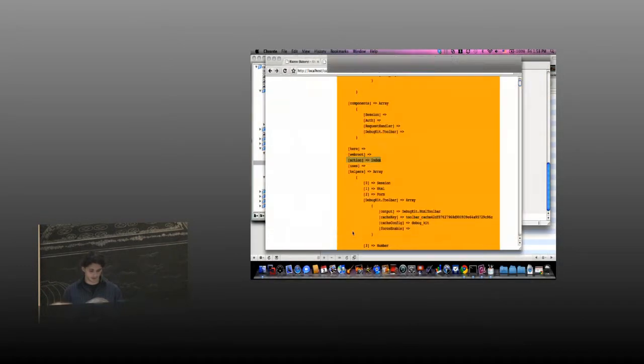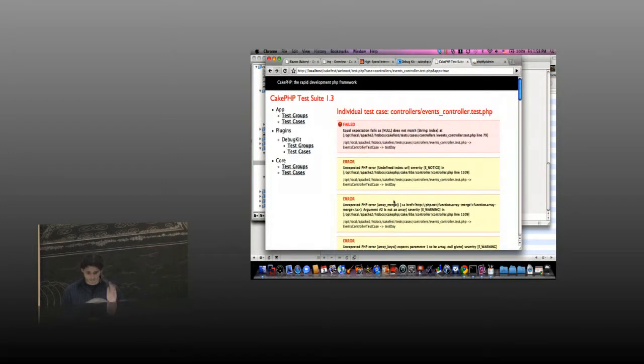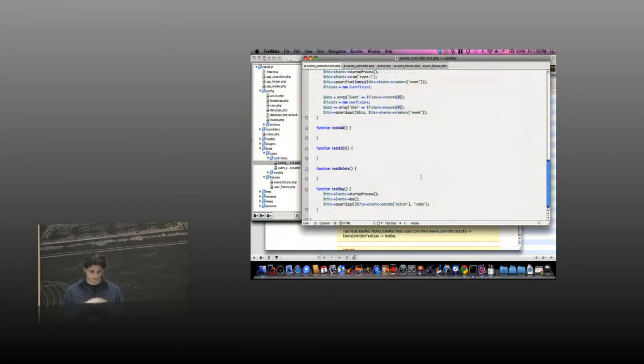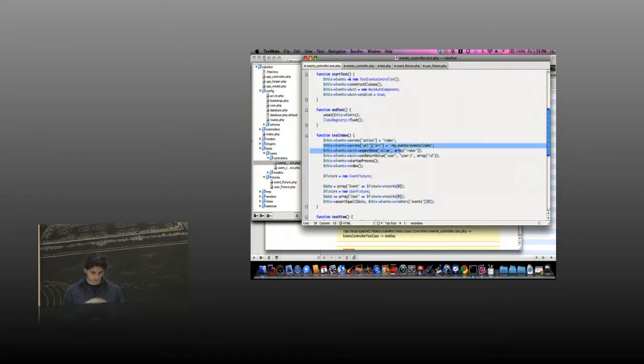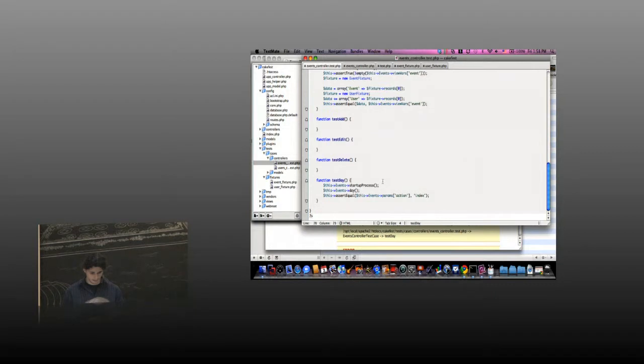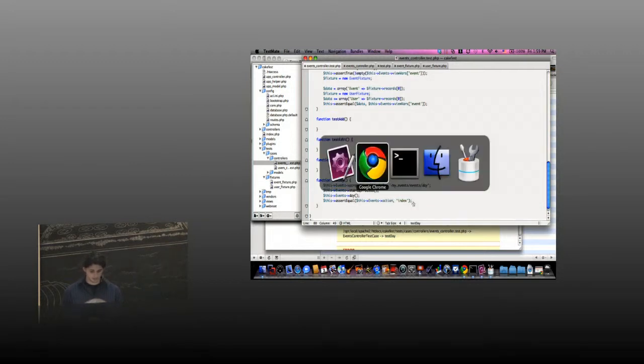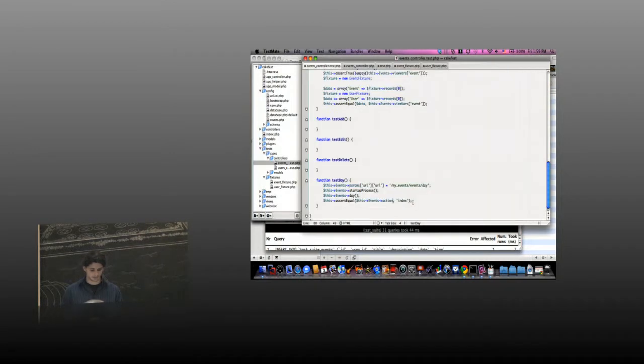Okay, let's see if it works. It doesn't. It says equal expectation fails, null, does not match string index. Why? Okay, we need to define some variables there, like this one here. Sorry? On the events controller, doesn't it just set the attribute action, not params action, but action? Probably, yeah. You're right. Yes, it is. I'm going to zoom this in.